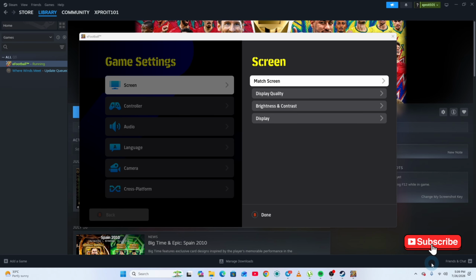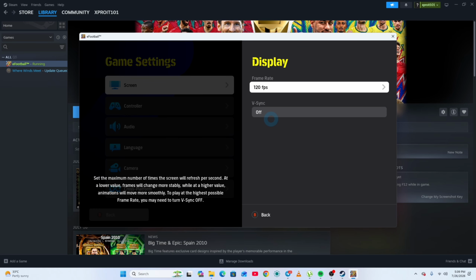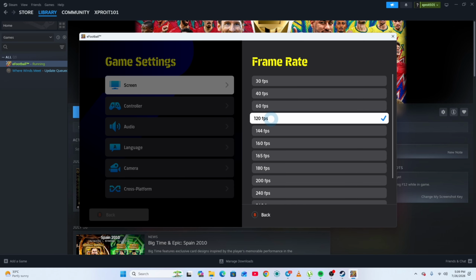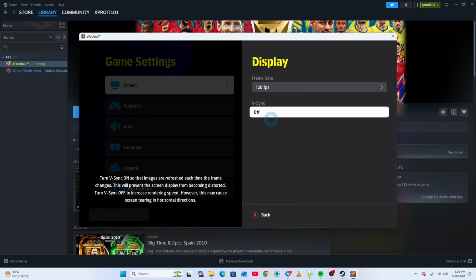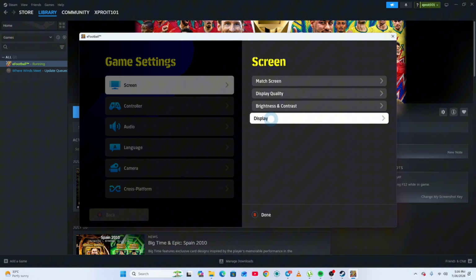Here, you can see the game's FPS. Click on it. If it is set to 60 FPS, then select 120 FPS and make sure to select VSync off. Then press B to go back. Now close the eFootball app and relaunch the game and see whether the issue is solved or not.